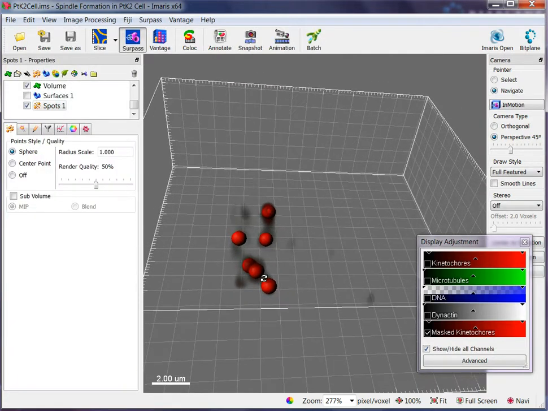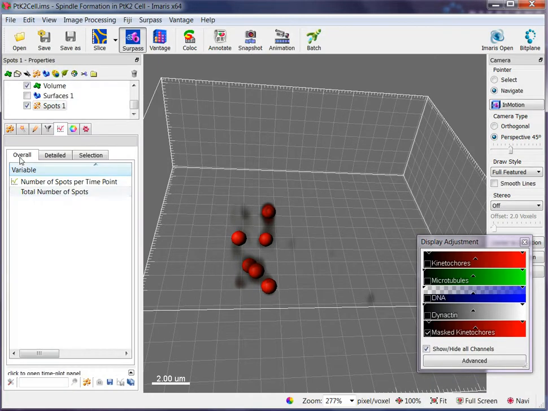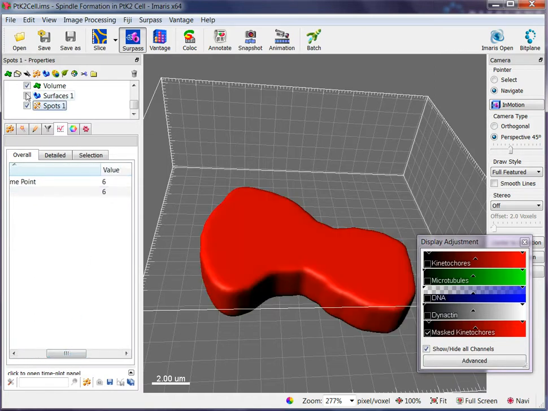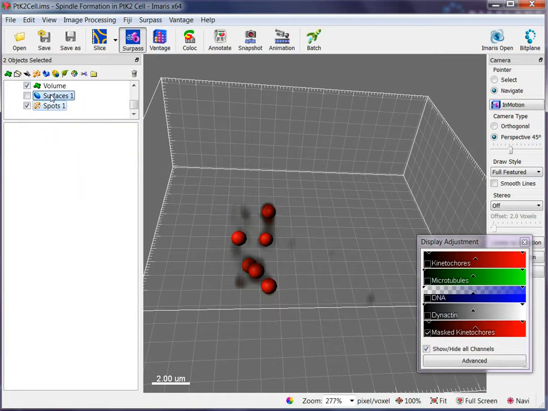And now I can compare how many spots, in this case 6, I have in my random shape region of interest. And this is how you can use the mask properties in order to mask any signal that is not of interest for your analysis.